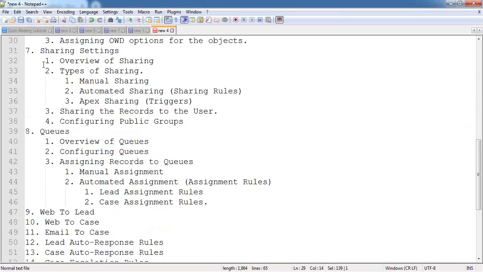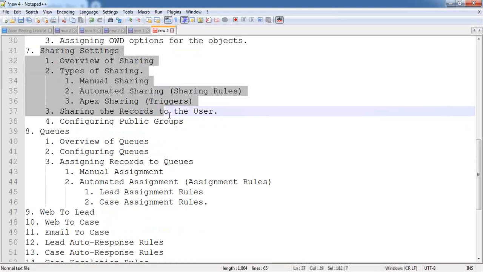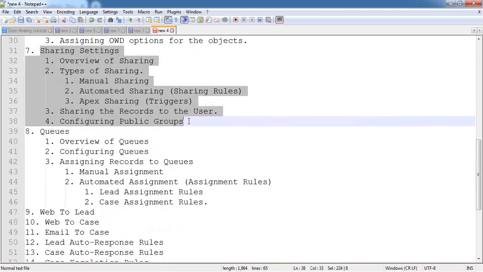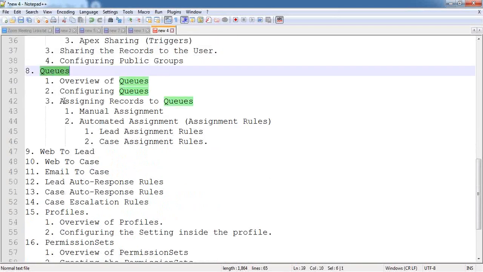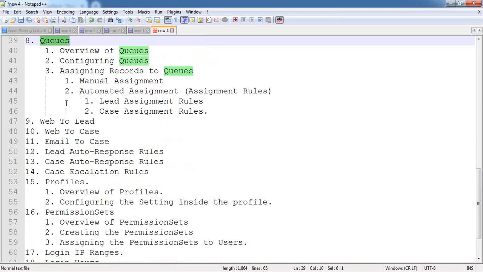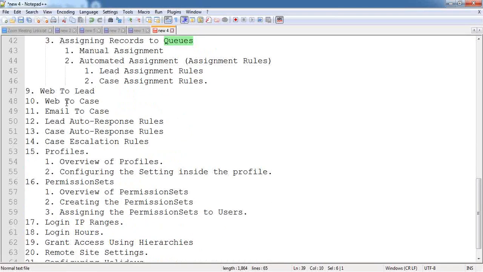We'll see the concept of sharing settings, which is a 100% common question from the interview point of view. How many ways are there to share a record, and how to do that, we'll see practically. And then we'll see the concept of queues. So what exactly is a queue, what is its use, how to configure the queue, and what a queue contains, everything we'll see.